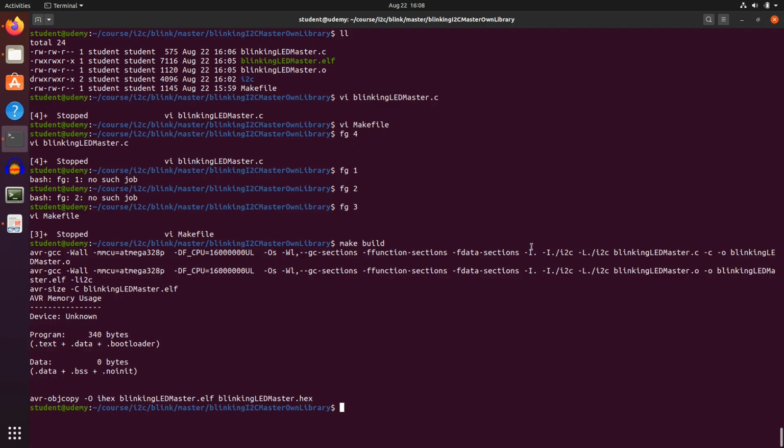Yeah, so it recompiled the file into an object. It compiles the object into an executable. So this executable should not contain any I2C stop functionality any longer. So let us see if that is true. avr-objdump with source code and all the sections on this file. And let's pipe it through less.